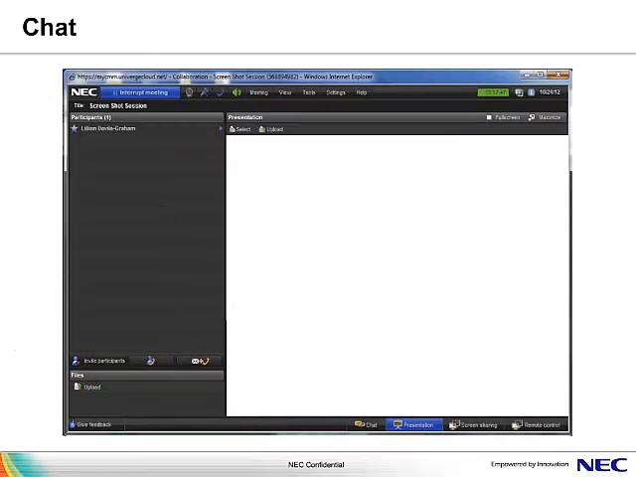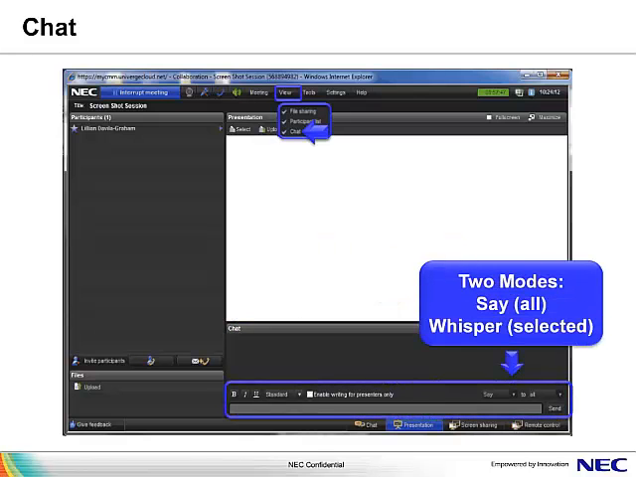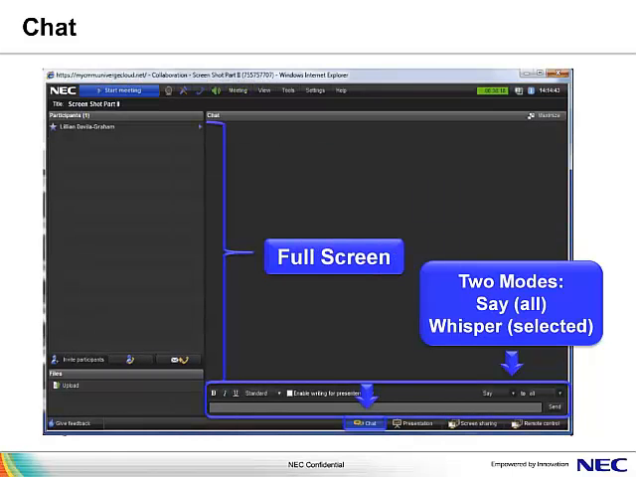Chat can play a valuable role in a meeting. To enable participants to chat during a presentation, select Chat from the View tab in the toolbar at the top. This opens a partial screen under the presentation area. Two chat modes are available to all participants. Say sends the chat to everyone in the meeting, and Whisper sends the chat to a specific participant. As an alternative, selecting Chat from the taskbar at the bottom will open chat in a full screen. Regardless of the viewing preference, once selected, the two chat modes are available to all participants.